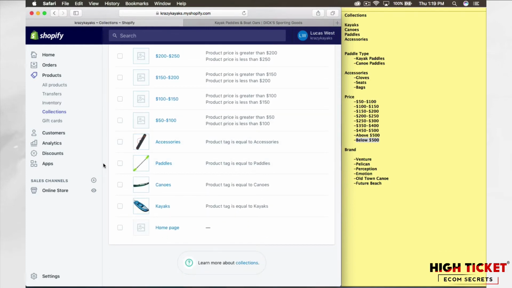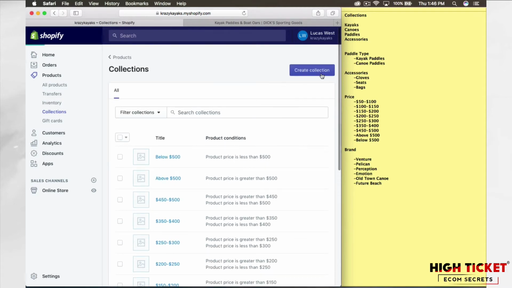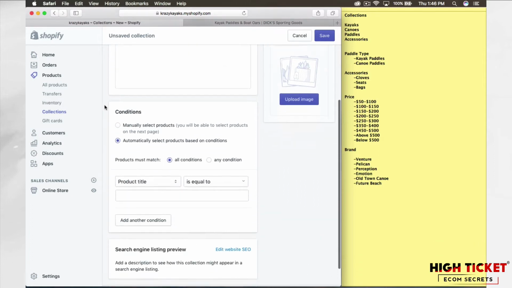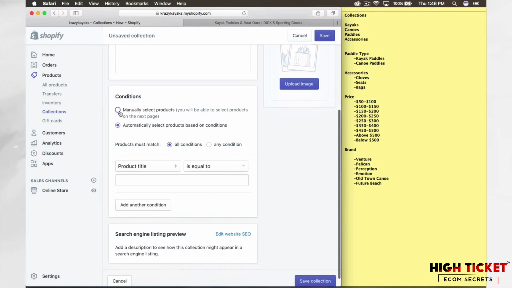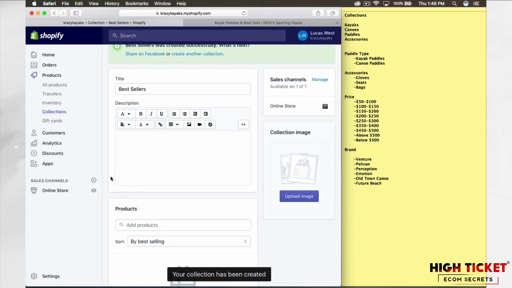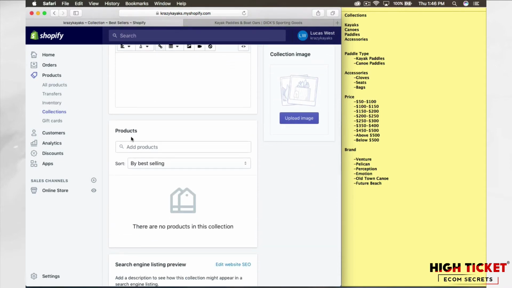All right, so one last thing we want to do before we're finished is I want to show you about manual collections as well. So we're just going to scroll up, go back to create collections, and type in bestsellers. Let's say for example, you want to be able to control what products go into bestsellers. Instead of going automatic, we're just going to click manually this time, and we're simply going to hit save. There, now you have a bestsellers collection, and as you can see down here, you have a products box.